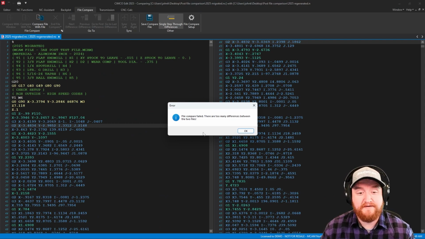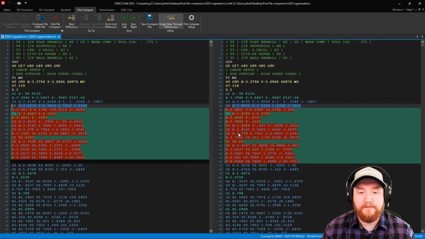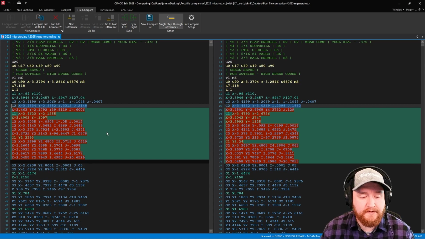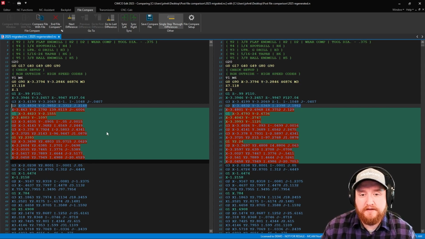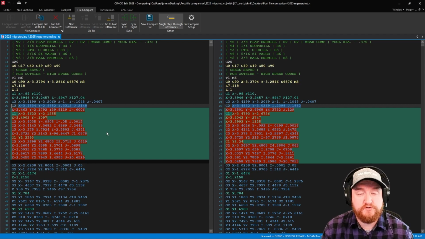Now this says file compare failed. There's too many differences between the two files. When I click OK, it shows me those differences. What I'm seeing here is some differences in XY motion, and this is the very first operation, which happens to be a 2D dynamic. So that tells me that my post is probably fine because the first check that we did was good, but there may be some differences in the way that the toolpath is actually calculated between versions.